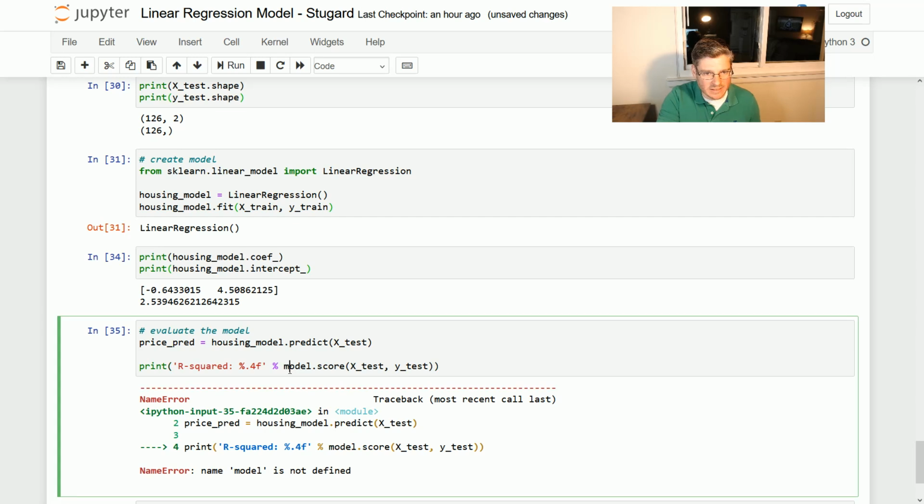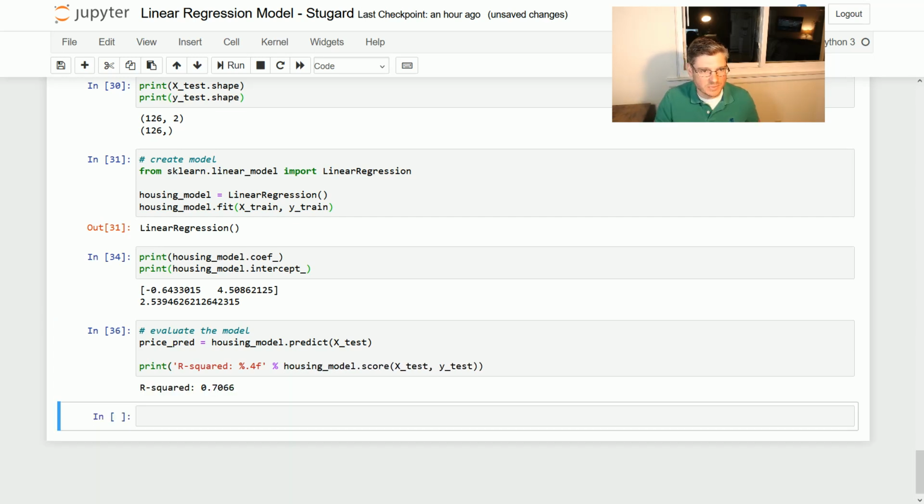Model. Oh yeah, it's the housing model. Housing underscore model. Whoops. Okay, good. All right, so I actually did do that right. I know that syntax is a little weird. So our R squared value, that is our correlation coefficient. The correlation coefficient we got from our housing model from the test data was 0.7. That's pretty good for a correlation coefficient based on our testing data.